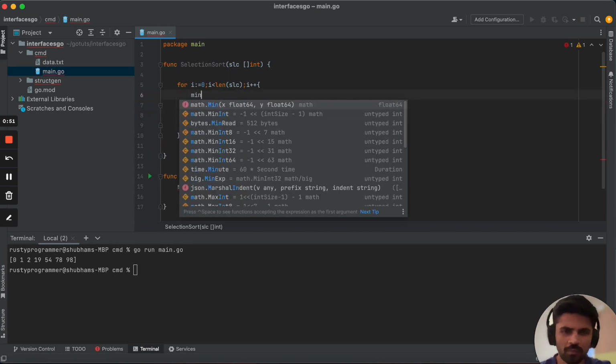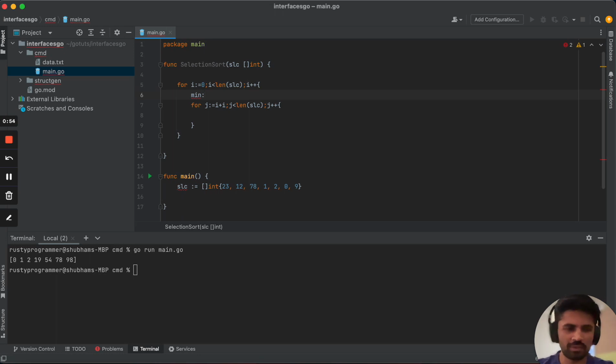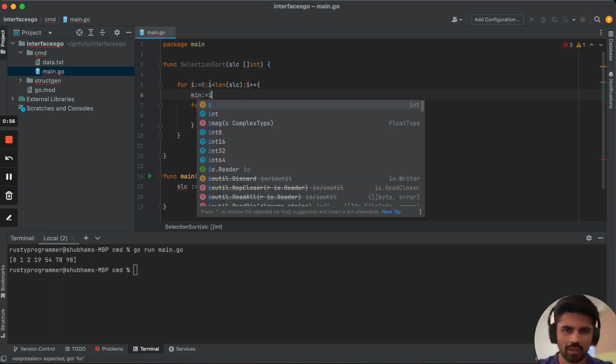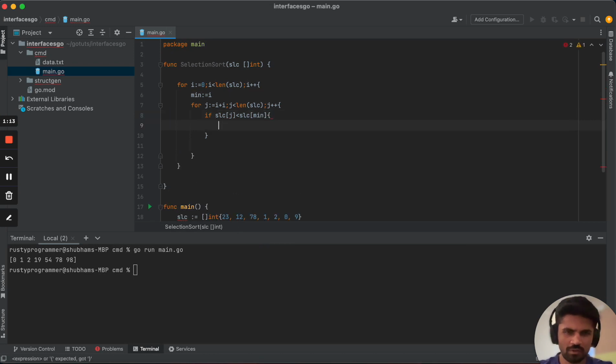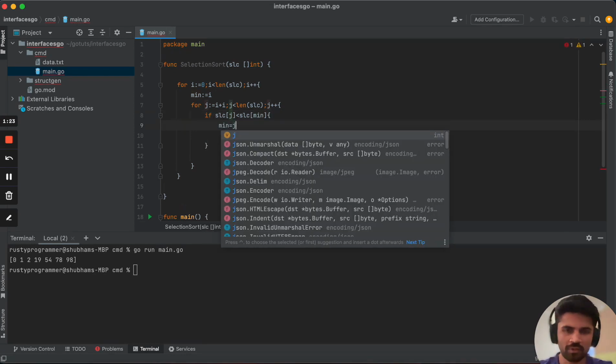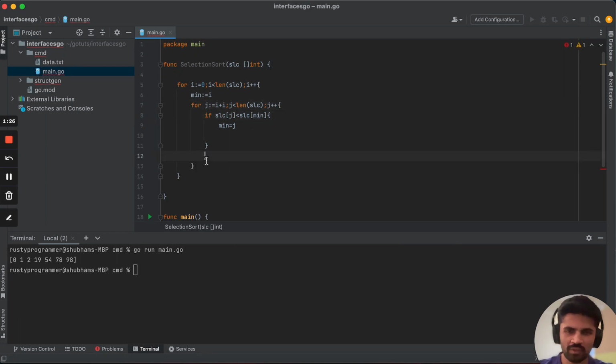Now here I'm going to be creating a minimum, and we'll be storing the index of the current iteration. Inside this loop we'll be checking if the value at the current index, that is j, is less than the value at the minimum, and if that's the case, we're going to be assigning minimum equals to j. Now once this inner loop exits, we will make a swap here.